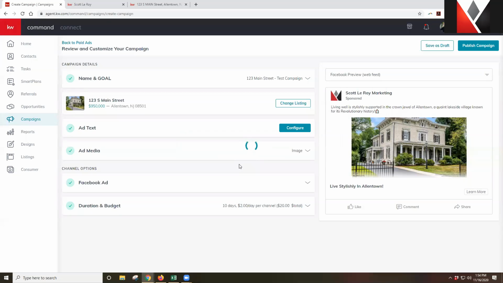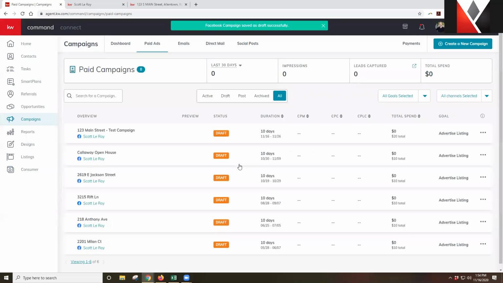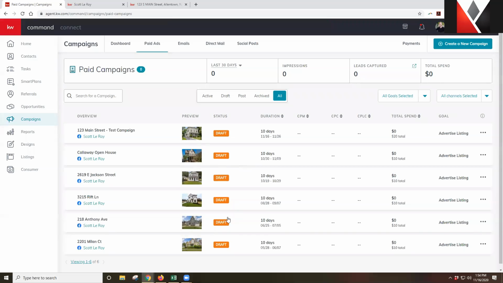Just a heads up, when you click Publish Campaign on there, it's going to charge you. So just watch out for that one. Then I can actually see all the different ads that I've gone through and all the drafts I've created.